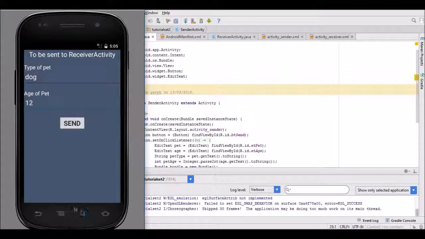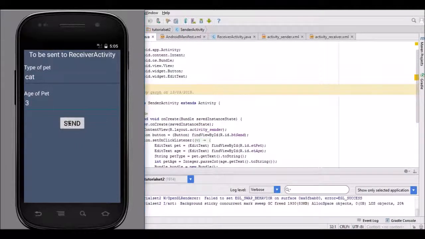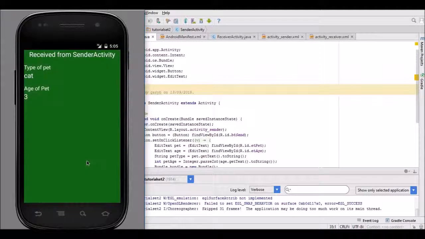Okay, so let's just change that. Cat, very imaginative again. It's cat age 3, and we'll send that over. So you can see that's functioning as expected. So we'll leave the bundles for now.